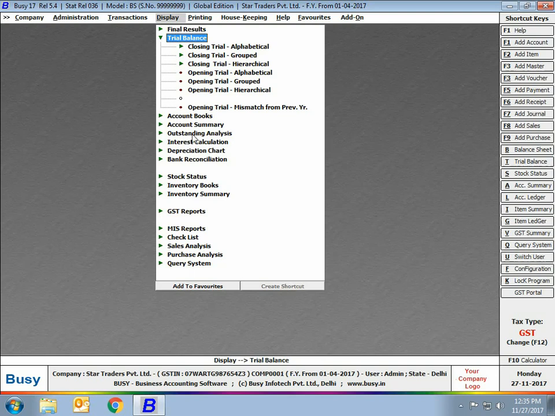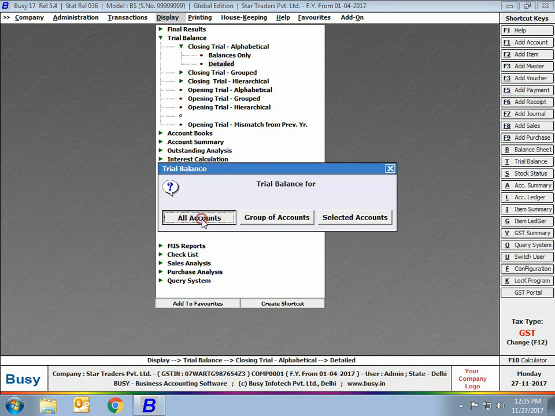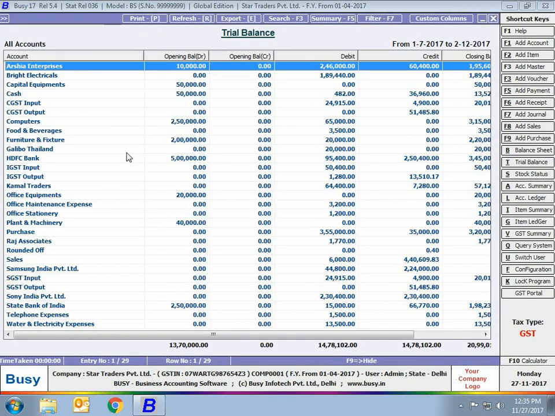Here, first of all, we'll discuss the closing trial alphabetical detailed report. We are viewing these reports for all accounts. Specify the starting date, ending date, and the masters to be picked. That is, you want to view report for all the accounts. Moved only, that is accounts which are used in any transaction, or moved or closing balance, that is accounts that are either used in any transaction or have some closing balance. So you can choose the appropriate option as per your requirement, and on the screen you can view the trial balance.